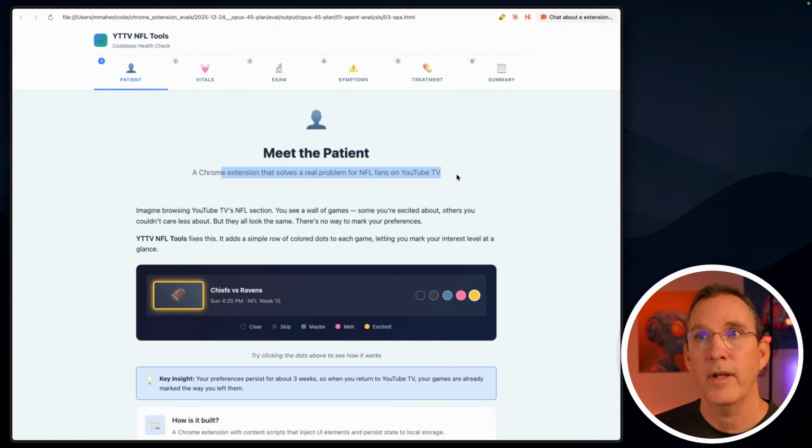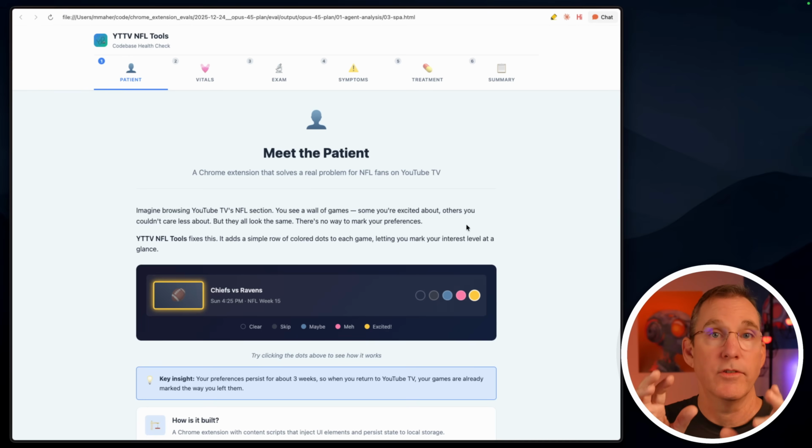So our patient is a Chrome extension that solves real problems for NFL fans on YouTube TV. Imagine browsing YouTube TV's NFL selection. You see a wall of games. Some you're excited about, others you couldn't care less about, but they all look the same. There's no way to mark your preference. Okay, so it is obviously getting that concept of telling a story.